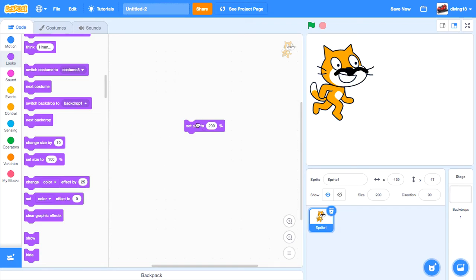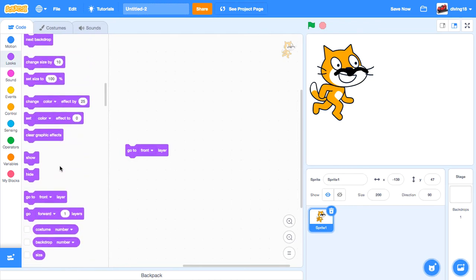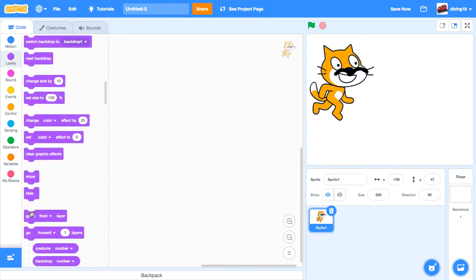So next is go to front layer. If I'm not mistaken, yeah, go to front layer is right here. Go to back layer is the same. When programming with multiple sprites, these blocks are used to position the sprite within a layer. So we need 2 sprites to use this block. Now go forward 1 layer. You also need 2 sprites. This block is used to move the sprite by layers.